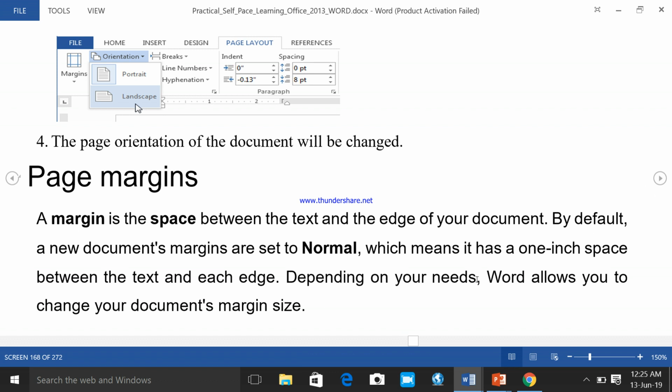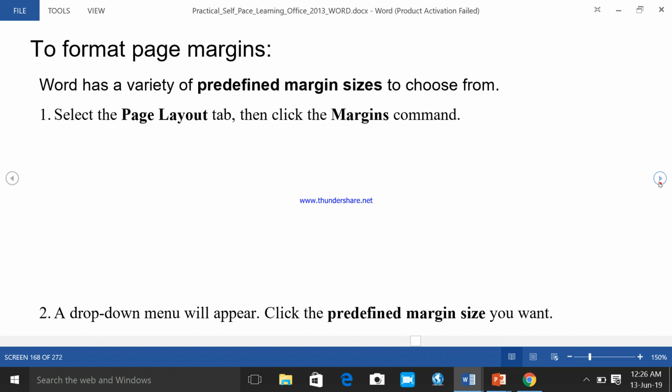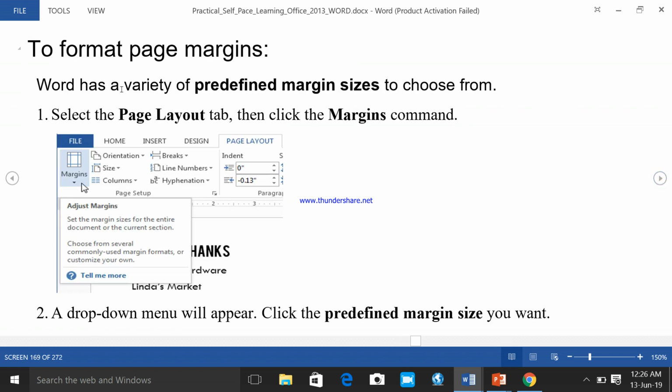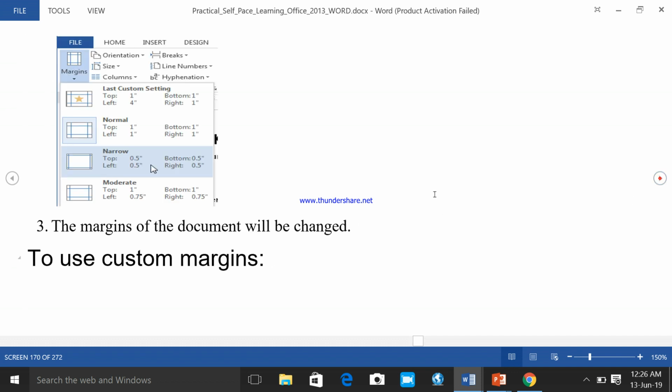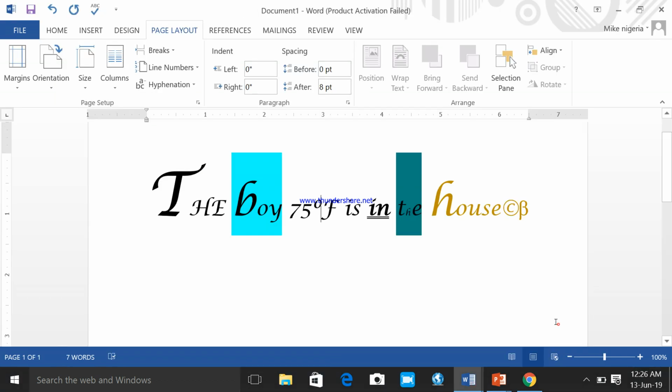Depending on your needs, you can change your document margin. How do you do that? To format the page margin, Word has different types. You select the Page Layout tab and click on Margins, and a drop-down will appear. Select the type of margin you want. You can see there are different types. Then your margin will change. This is how to go about it.